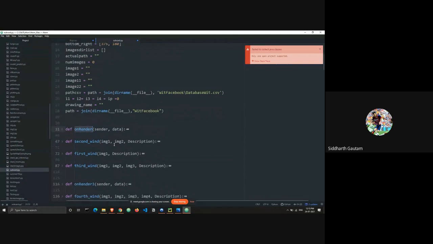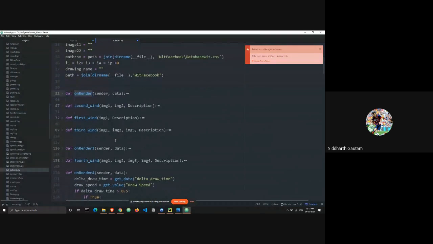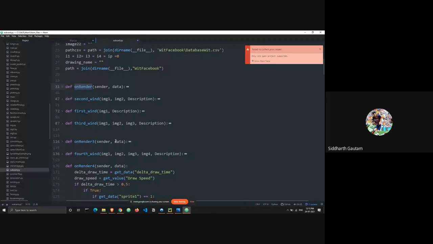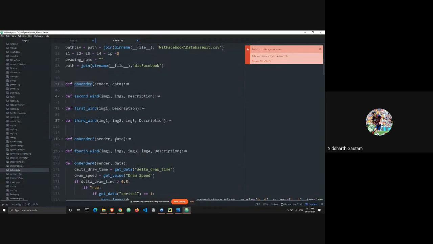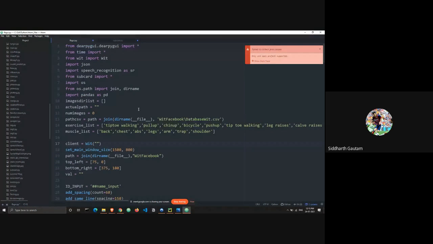So why have I even written all of this if I haven't called any of it? The reason is, take a look at the name of this file: subcard.py. Now we go here. This is my main file, and take a look at line number 6. What line number 6 is doing: from subcard import star.